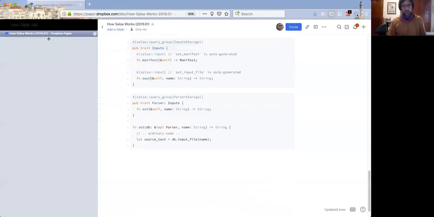Made an edit here for some reason, so let me just patch that up. We can get the source text for a given file by calling dd.sourceText. And now we might run the actual parser on the source text, and we would return the AST. So that's how you define a query in Salsa.